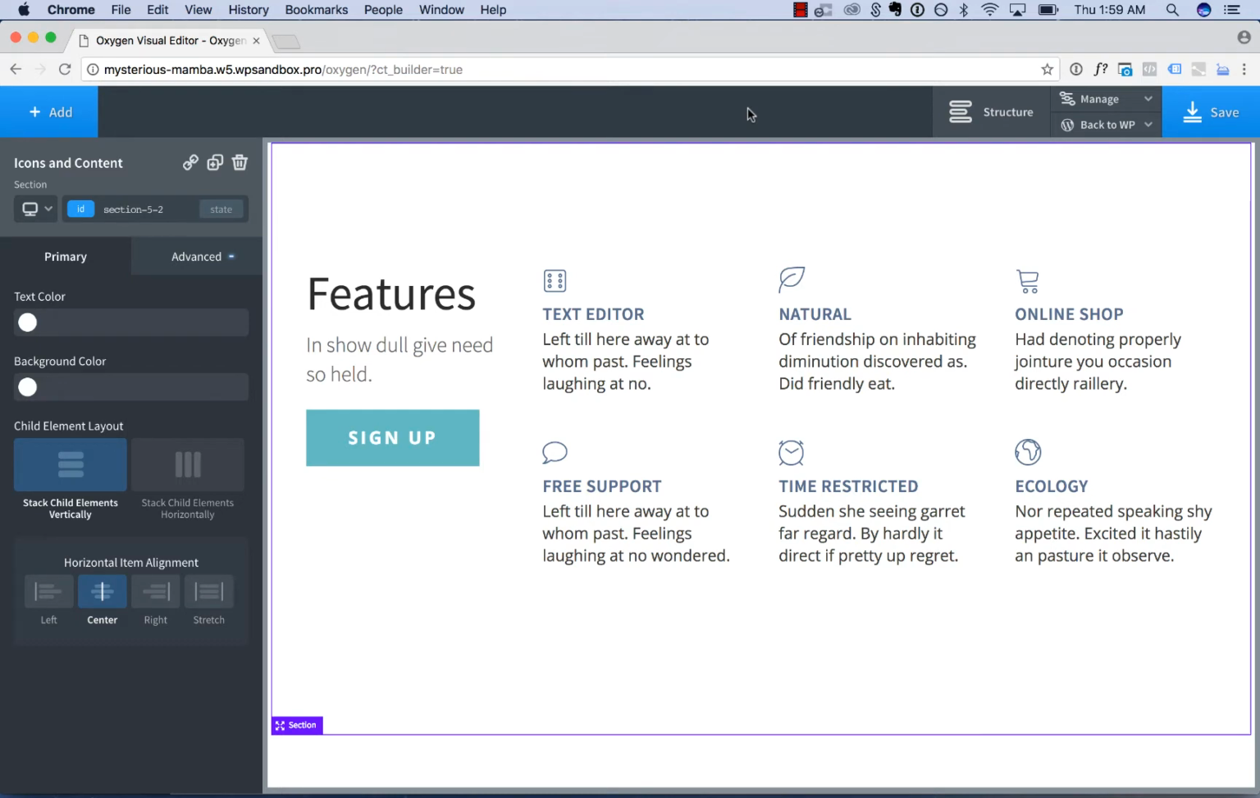Classes allow you to apply the same styles to multiple elements. You edit the styles in one place in the class, and they apply everywhere. This makes it very easy to get a consistent look across your website without having to tweak the same style in 574 different places. This feature is unique to Oxygen. No other visual builder for WordPress has anything like this. So let me show how it works, and then I'll show how to do it.